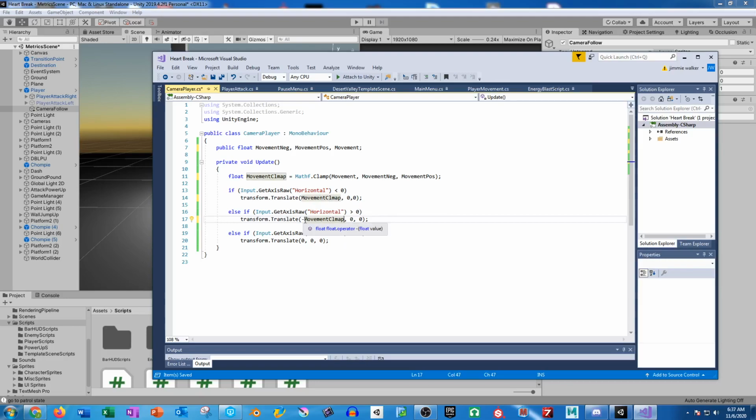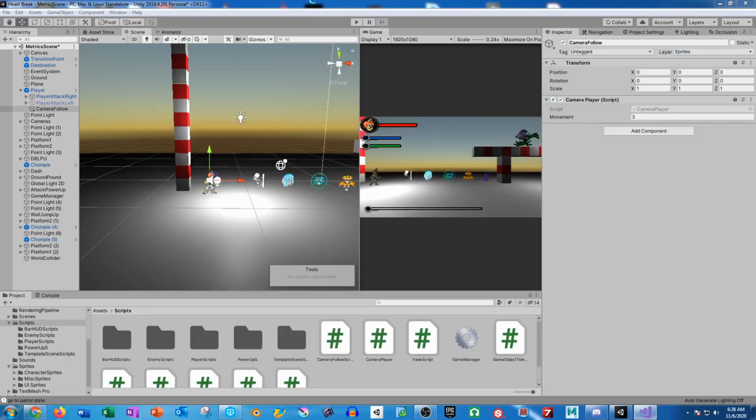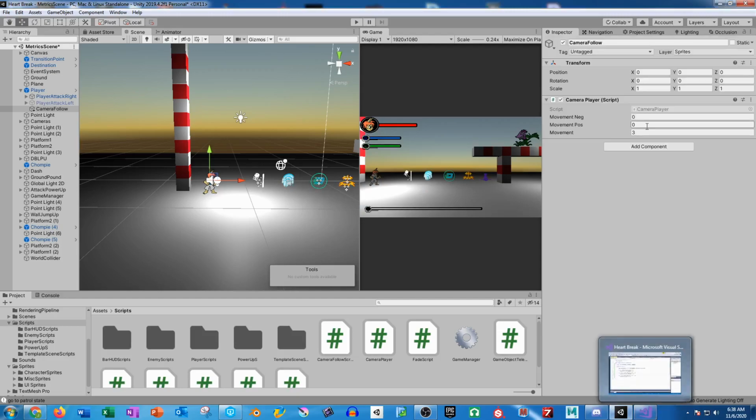So what should happen is it should look at the movement, which is up here. This is what we specify as being whatever. And then it'll take movement negative. Or actually, this just needs to be movement. I don't know what I'm thinking. There we go. So now this should work, I think. So movement negative will be -3 and 3.